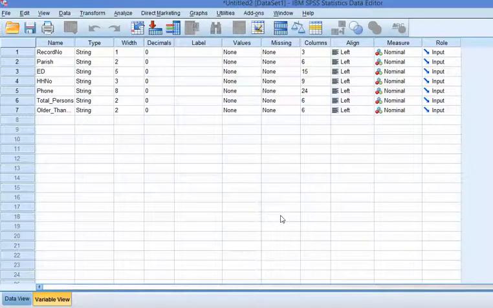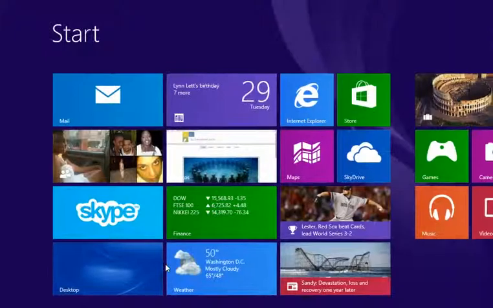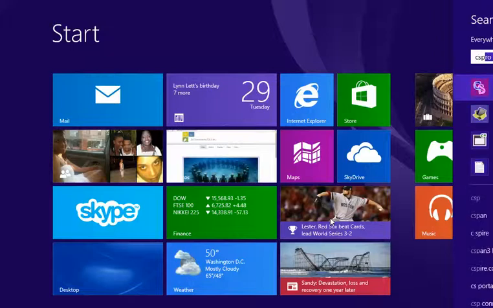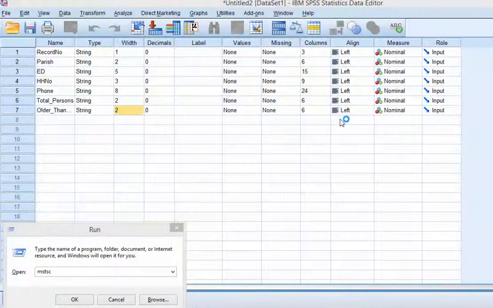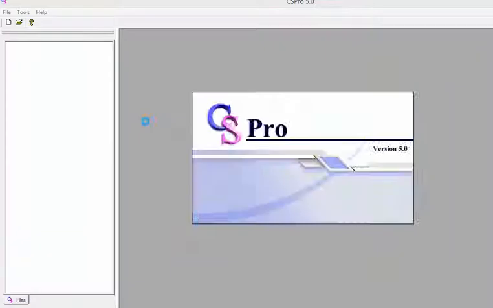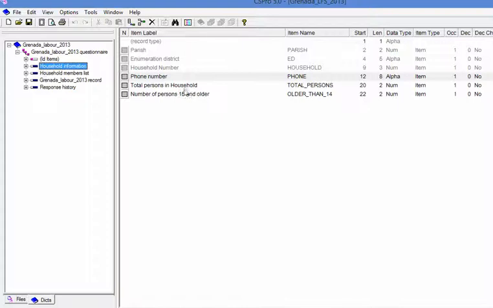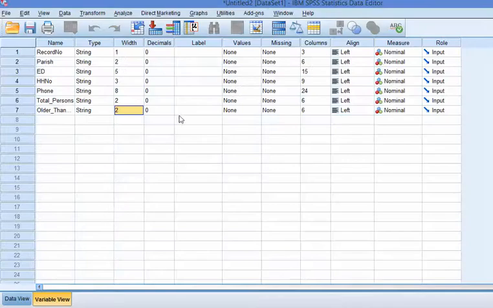So my trial version of SPSS runs, and now I'm looking at 1, 2, 5. These are the widths of the fields, 2 and 2. If I get back to my CSPRO dictionary, I would realize that the household information lengths go 1, 2, 5, 3, 8, 2, 2, which should be what I'm seeing here: 1, 2, 5, 3, 8, 2, 2, and this is exactly what I want.